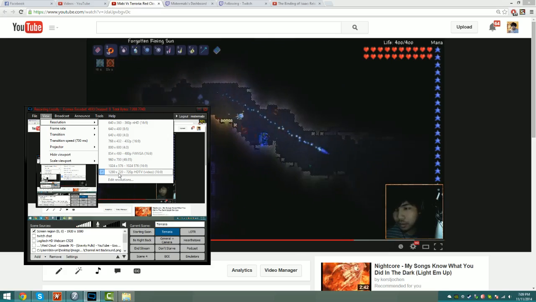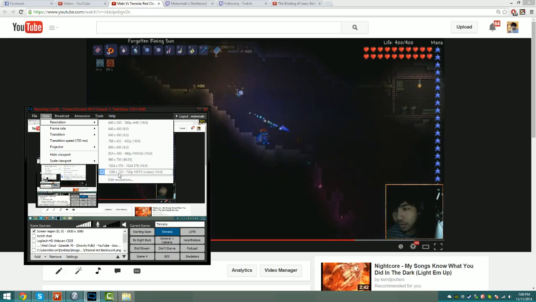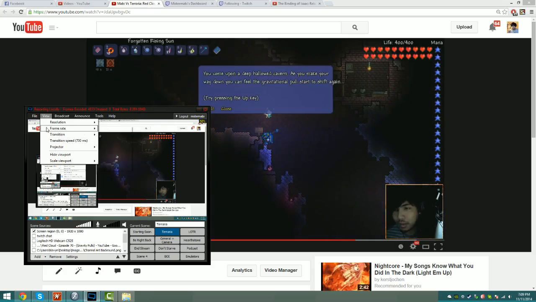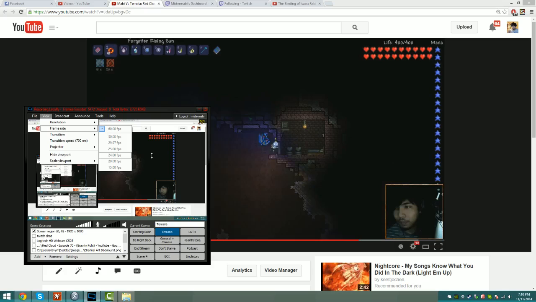Now, like I said, specifically this is XSplit. If you are using the free version, you cannot go above resolution 480, and your frame rate cannot go above 25 FPS. So remember, you have to have the paid commercial or professional version of it to do this.